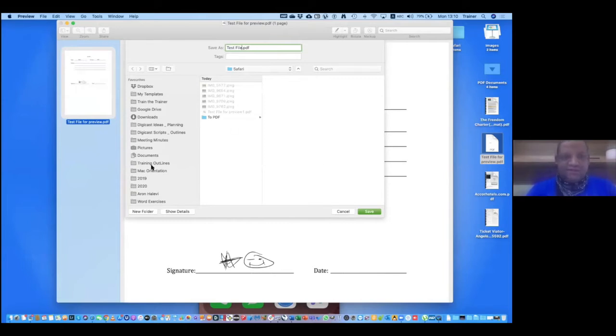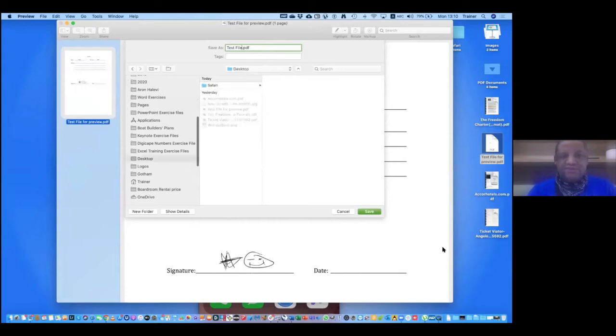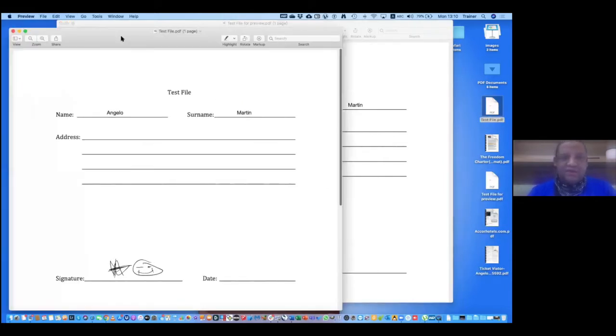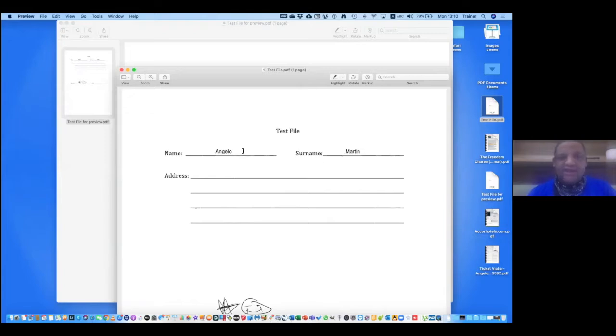And it's saved into my desktop. I'll just save it straight here. Save it into a folder earlier on. So there we go. Now, if I go into my test file, you will notice that now if I click on it, I can't make any edits or any changes, right?